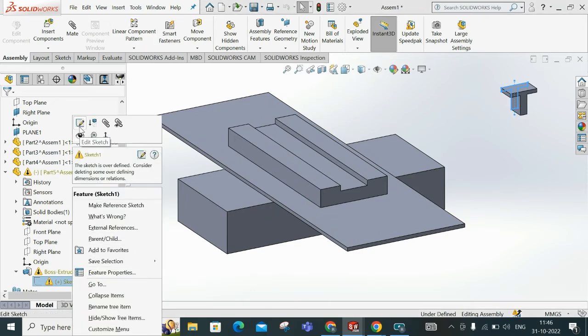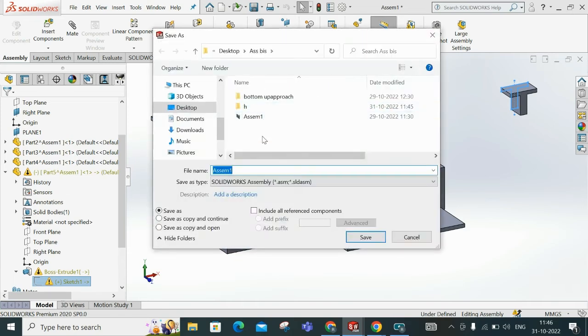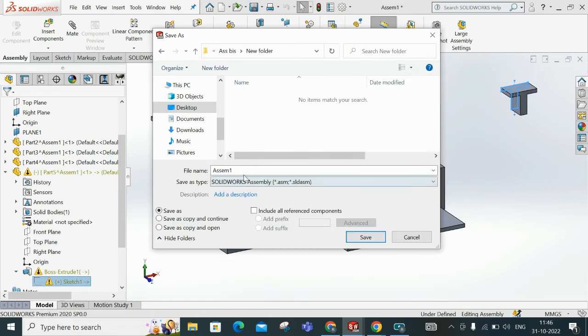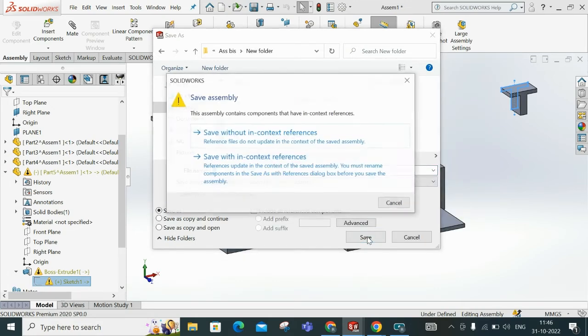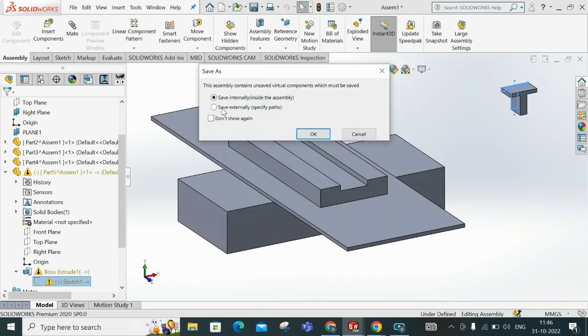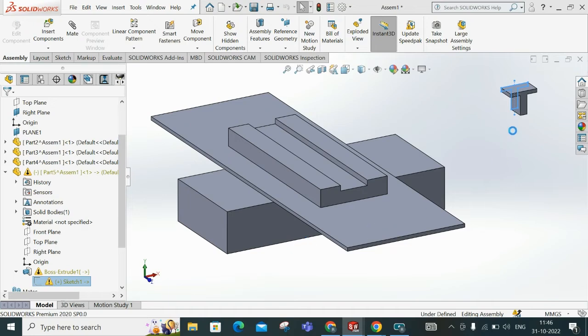Also, while editing, it is asking to save the geometry. Before saving, I am making sure that I'm creating a new folder and saving, so that if there are some other parts with the same name, like part 4 or part 5, it will not overwrite them. When I choose this option, save externally, it shouldn't replace some other part. So I just made a new folder and saved it.